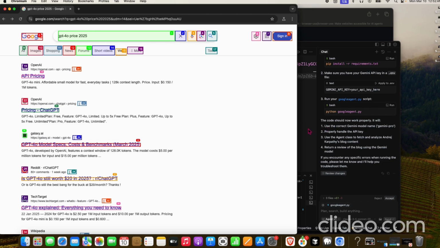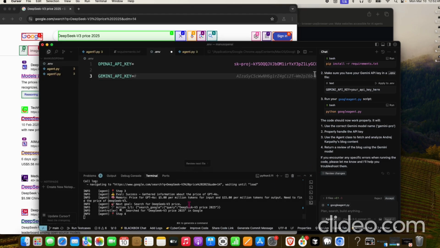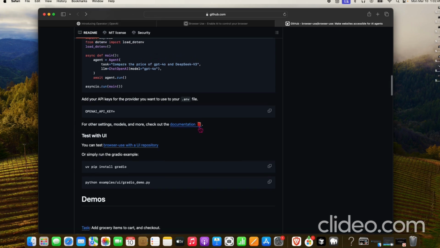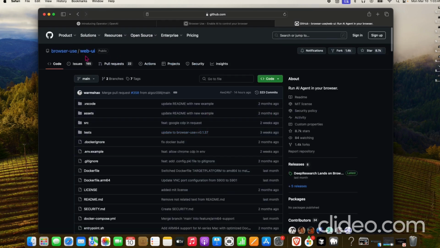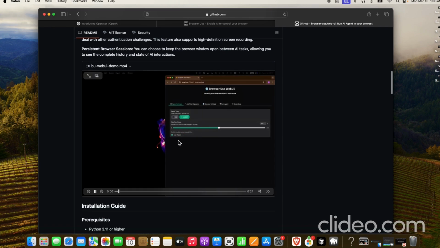Now let's see how we can use it through the web UI interface, and let's not burn my OpenAI tokens. Next way to use this is through the UI interface. What you need to do is go to Browser Use and scroll down to test with UI. Now you can see a link here which will take you to the UI repo, which goes by the name of web UI. This will give you a better interface and this is what it will look like.